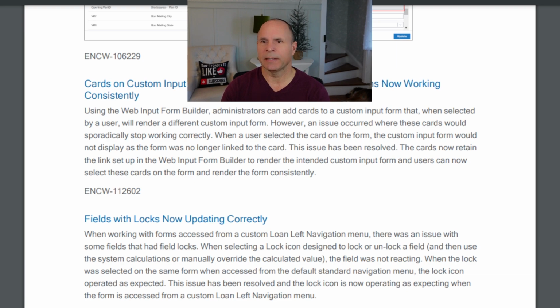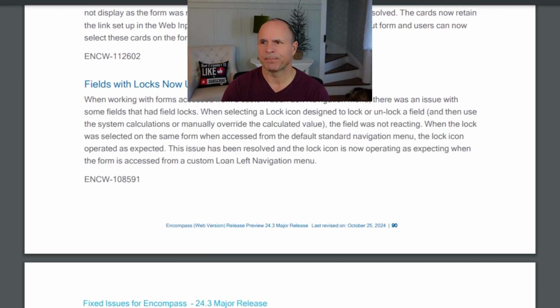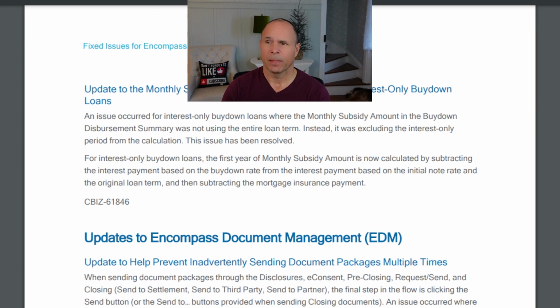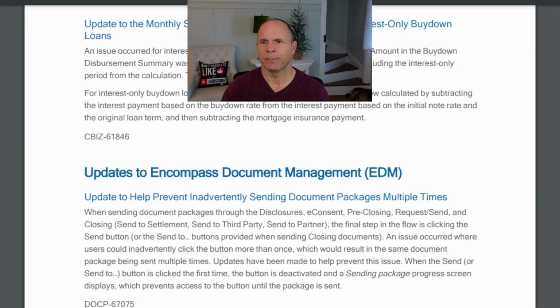Continue on here, page 90. We've got fields with locks now updating correctly. Updates on the monthly subsidy amount calculation for interest-only buy-down loans. That was a big deal. Buy-downs are back, and now there's interest-only buy-downs, right? Why not? So that calculation is now working properly.